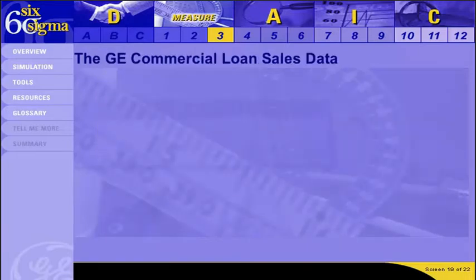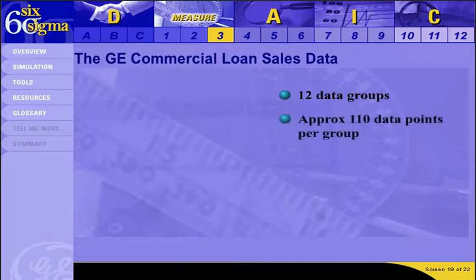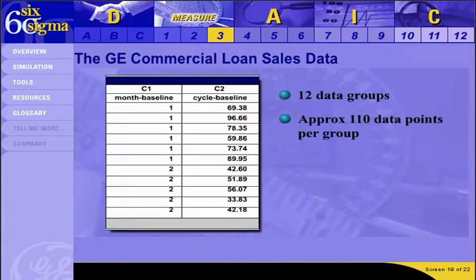GE measured the application processing times over the course of a year and recorded them in a database grouped by month. There are approximately 110 data points per subgroup, but the subgroup size does vary depending upon the month. Here is the data. In this case, we have just 2 data columns.